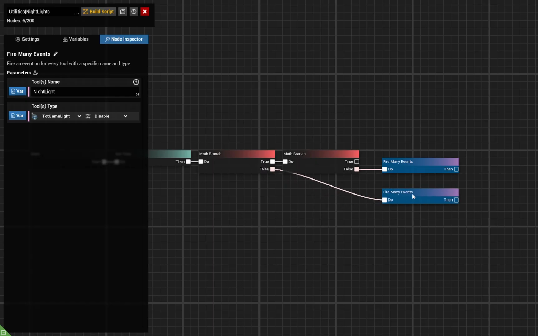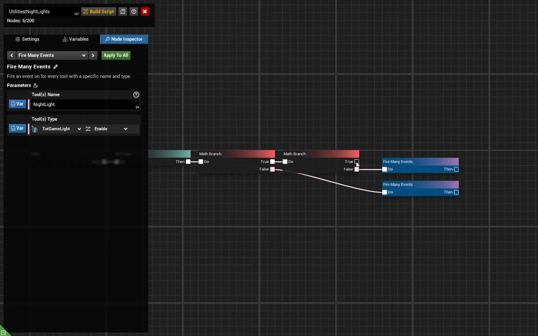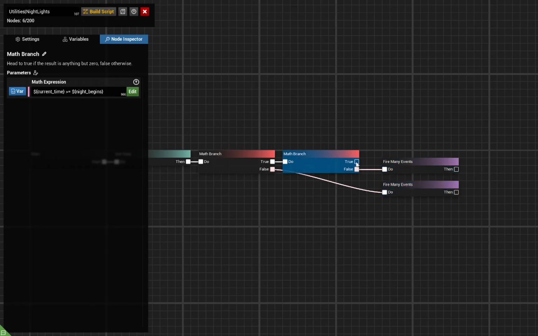And then I'm going to move this over here so we can do something easy instead of pulling off another path. I'm just going to say, if it is true, if it's greater than night begins, then we've already created the action for night. We're just going to drag it here to fire many events. So you can see there's two paths this will take. If the current time fits into daytime, it's going to turn the lights off. If it fits into nighttime, it's going to turn the lights on.